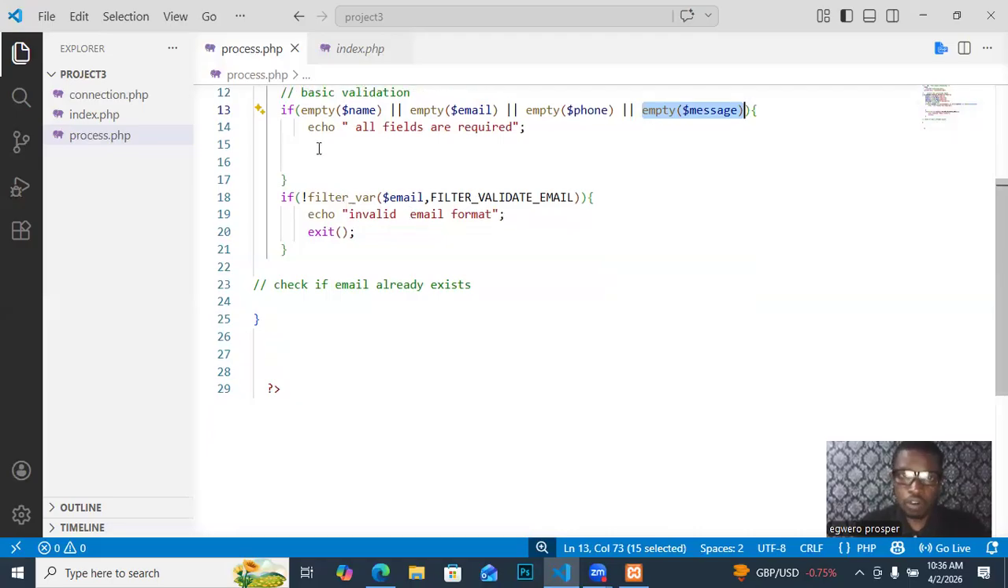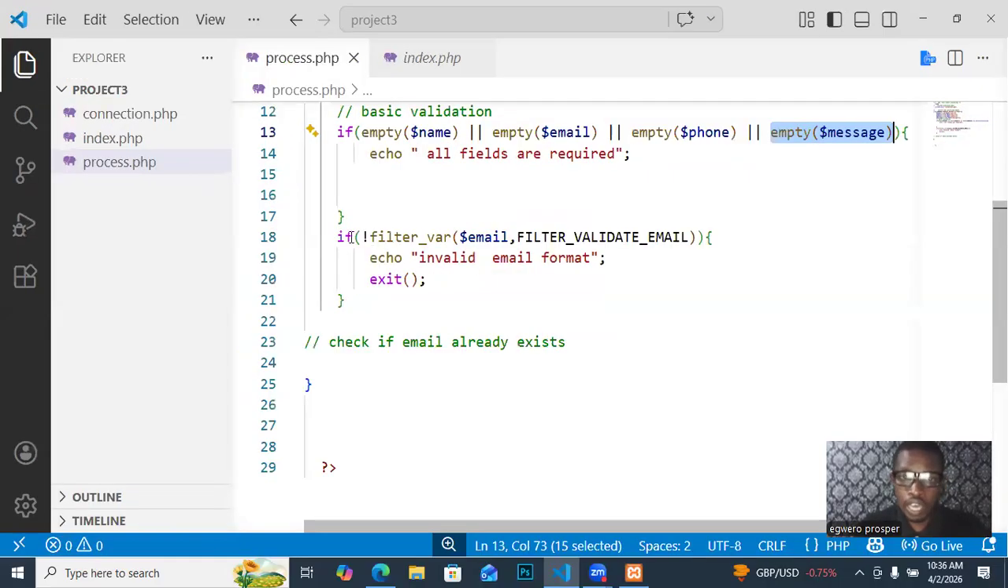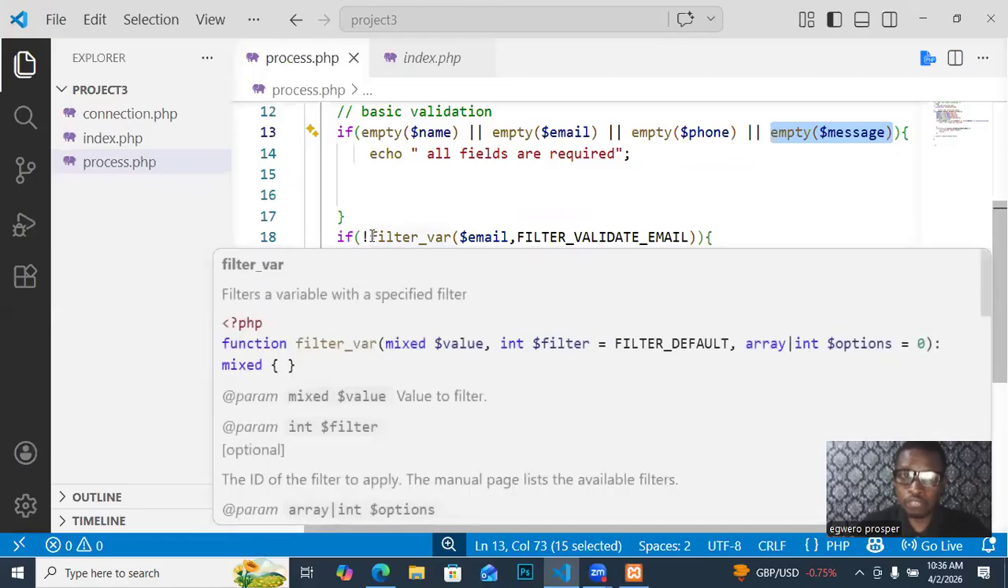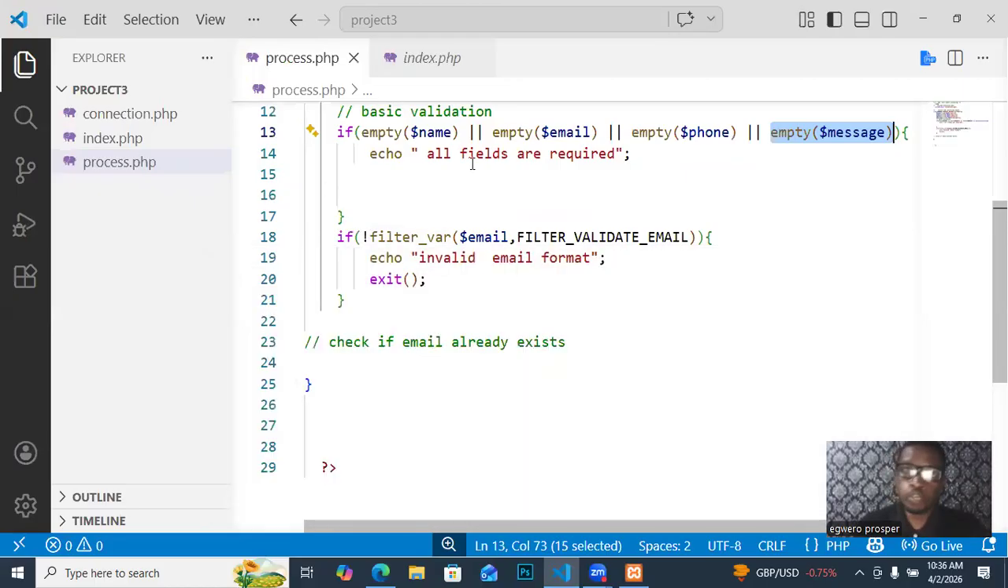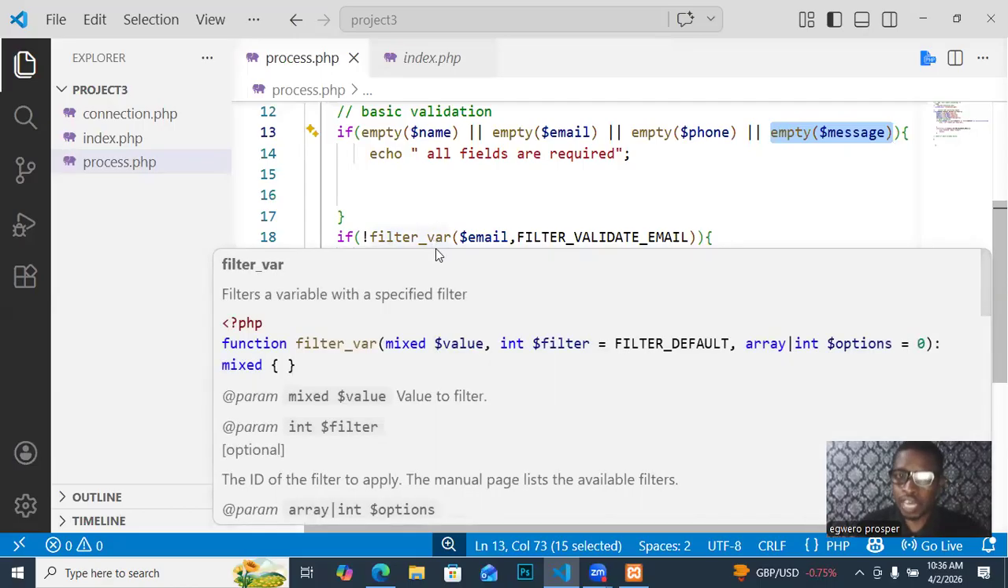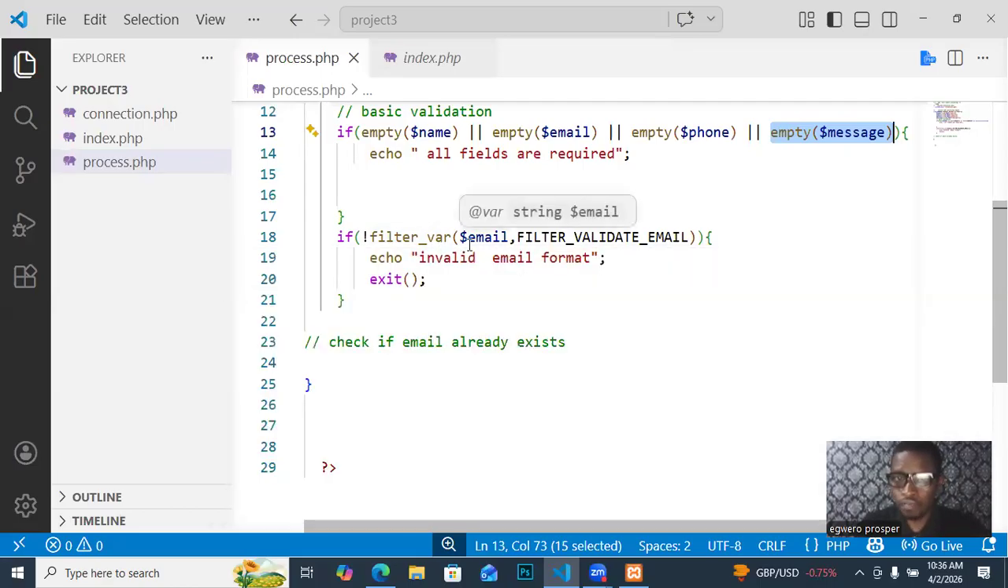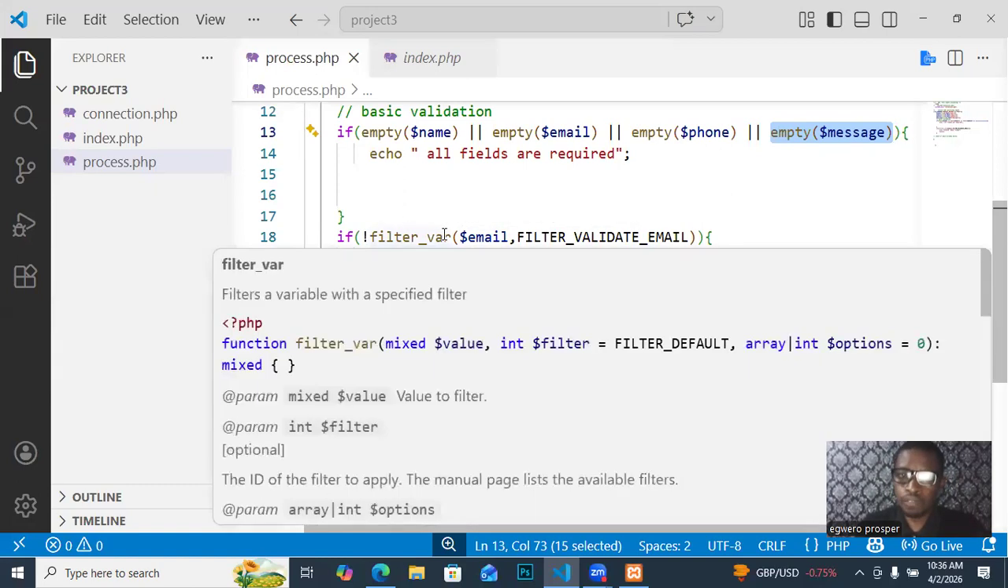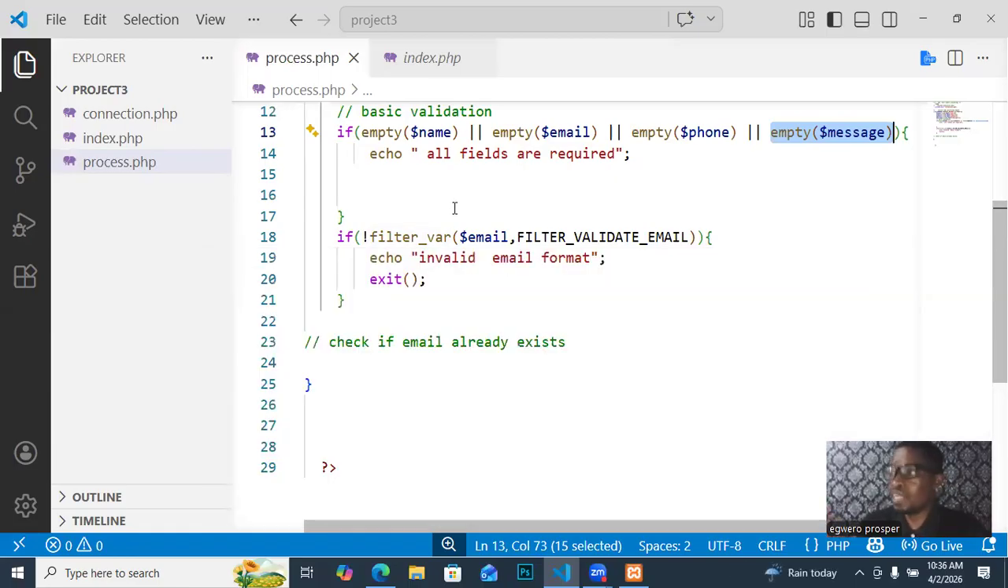So here, look up here. Anytime you see this exclamation mark, I don't know if you are seeing the code very well, it means what? Not, under the PHP operators. So which means that we are now consulting another PHP function called filter underscore var. And what is it going to do? This is to check if the format of the email the person is entering does not follow the global standard. What is the global standard? An email must have what?